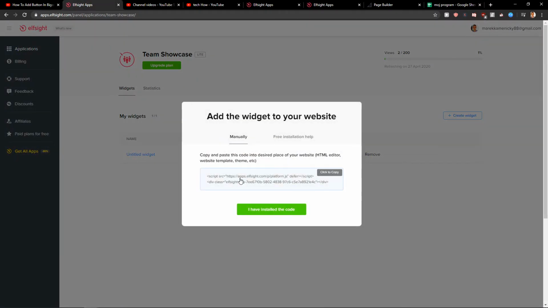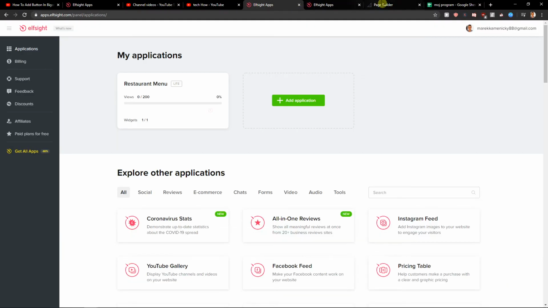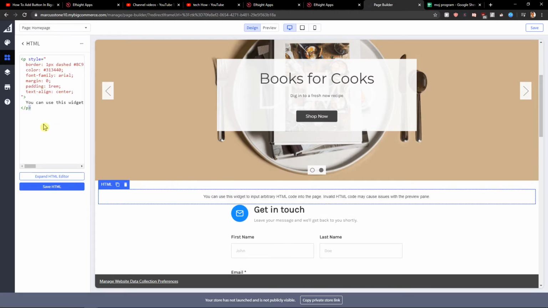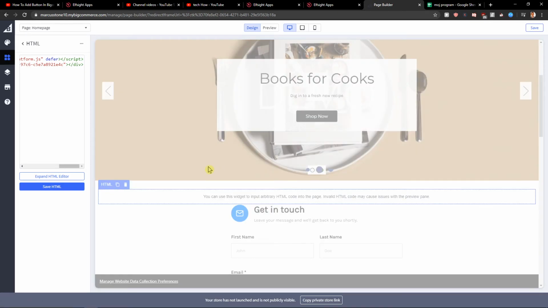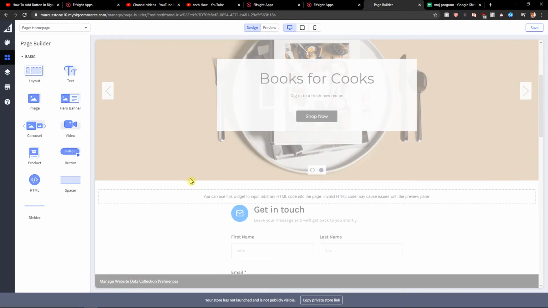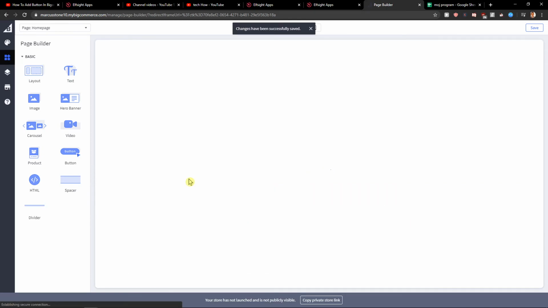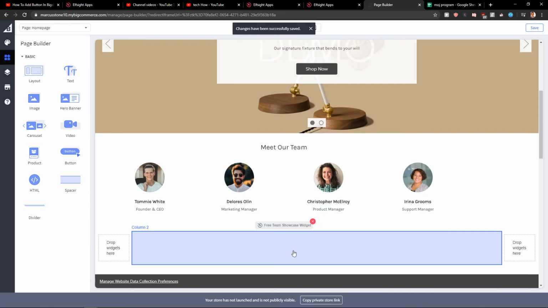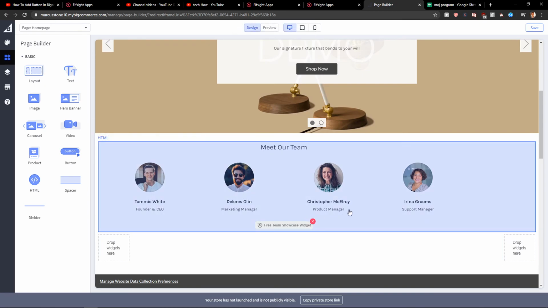When we have the code, let's go to our site. Now add HTML and just paste it. Save HTML and click save. Now, when you have it, you get a perfect our team here, and that's it.